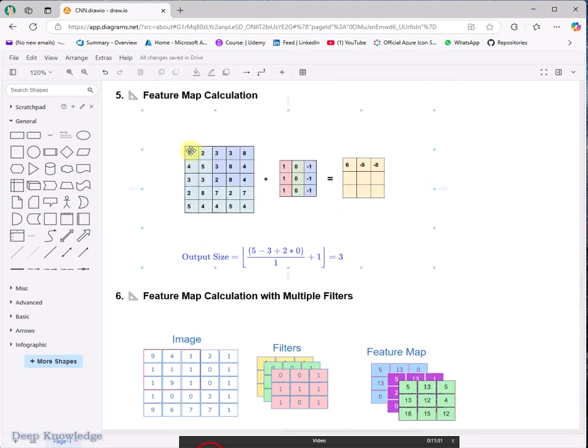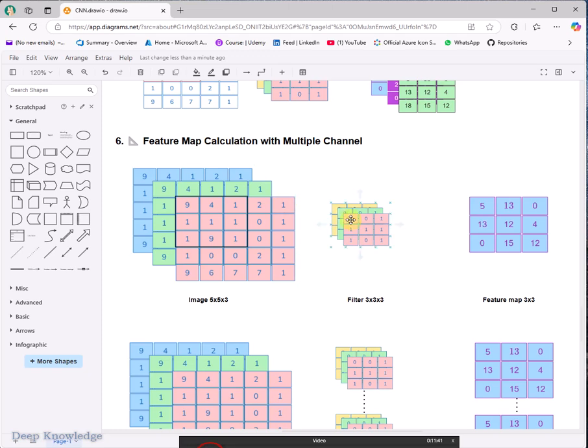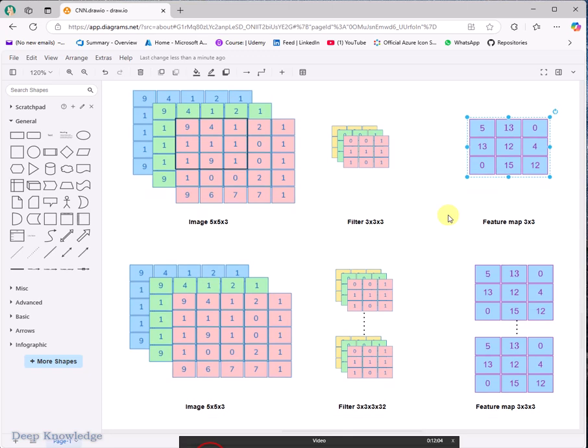For instance, this filter will take the first 3 by 3, multiply it, and I will get only one value. The same for this one. The second filter will multiply with the green one, and I will get one value, and for the third one, I will multiply with this and get one value. Sum all of these values, and it will be, let's say, 5. Maybe the calculation is wrong here, but this is the concept.